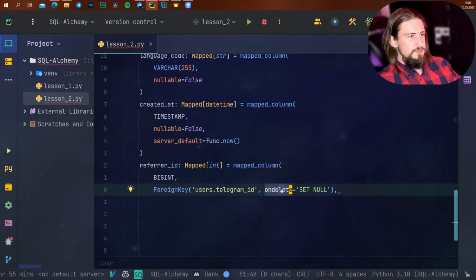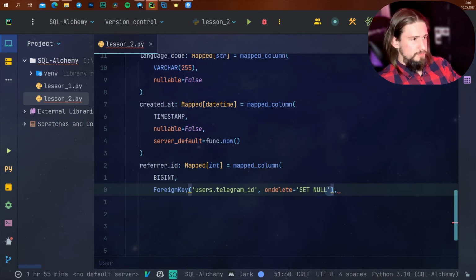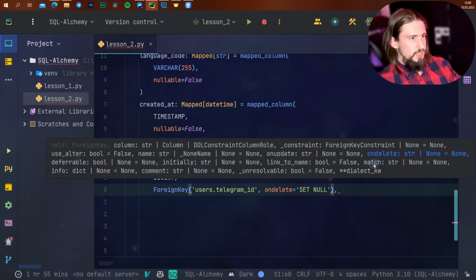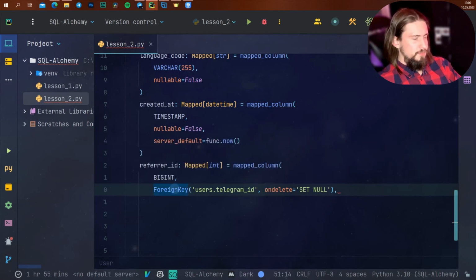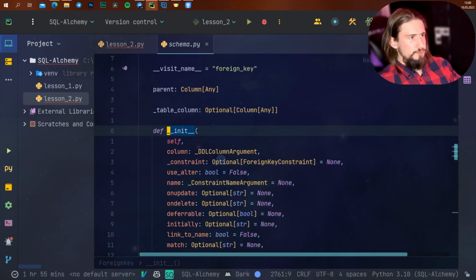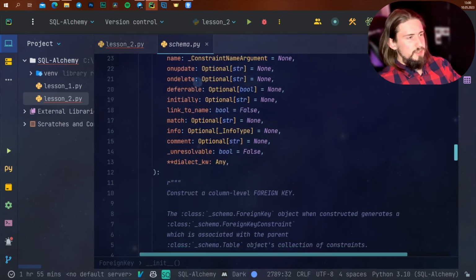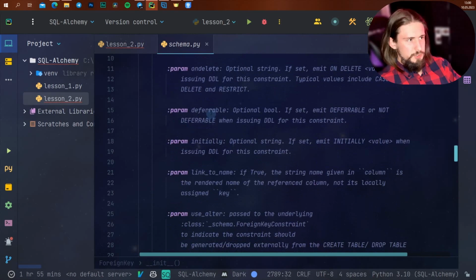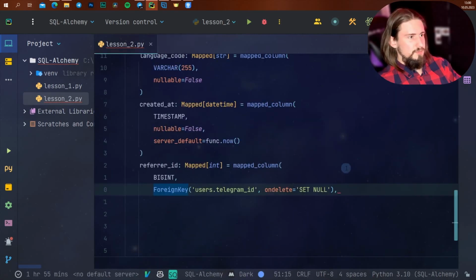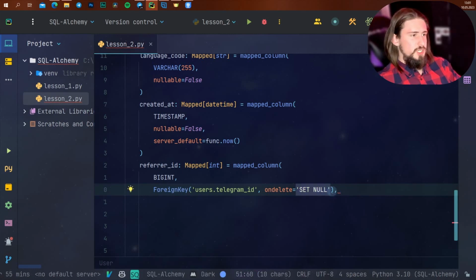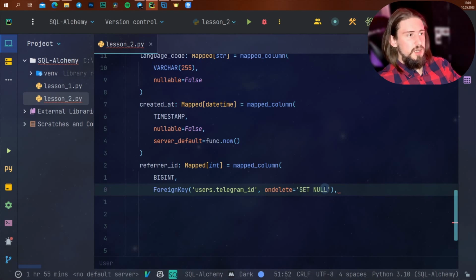And we also specify the ondelete constraint or behavior. We can also see other things like onupdate and many other arguments. We can look through the sources of the ForeignKey, and here in the docstring, you can read what they mean. Or you can read through the documentation of SQLAlchemy. So here we can just write as a text, SET NULL.